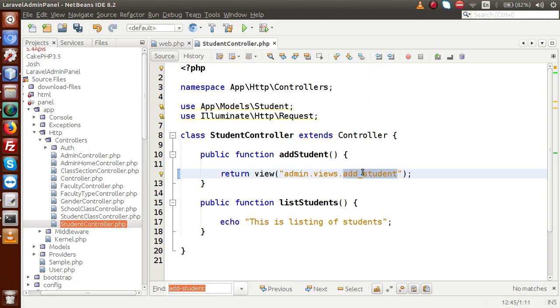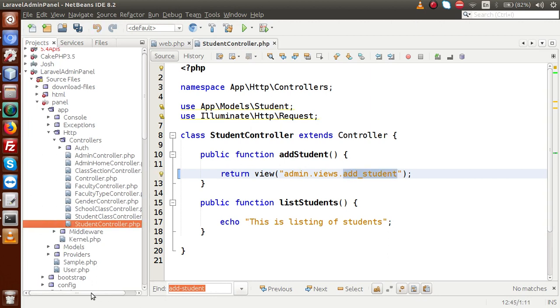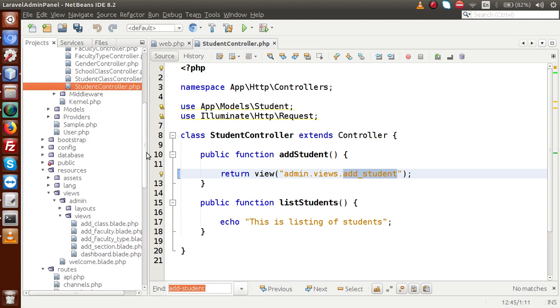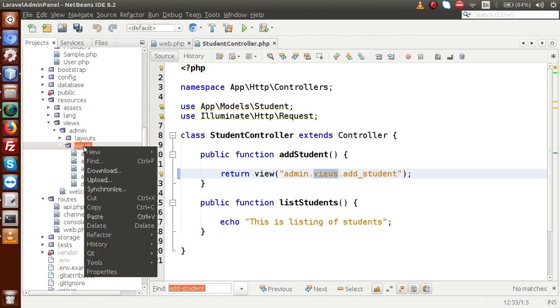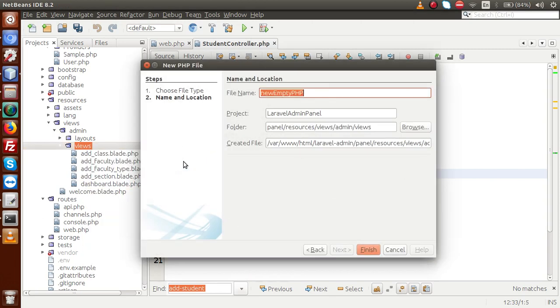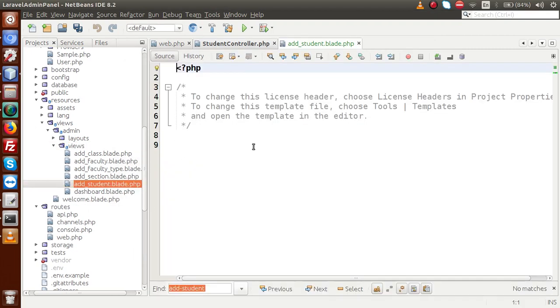And finally we have to make this view file inside resources folder. So back to resources folder. Inside this resources folder, we have a folder called admin. Here it is, and inside admin we have a folder called views here, and inside this views folder we have to create a PHP file, and this is add student.blade.php. So we have created our file successfully.